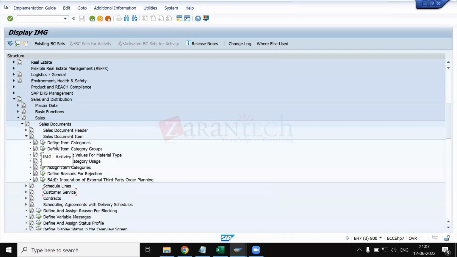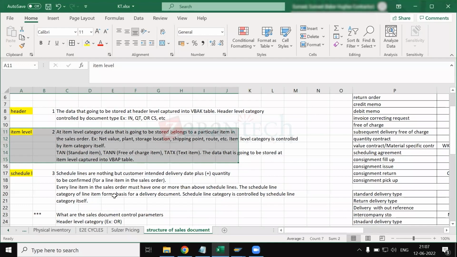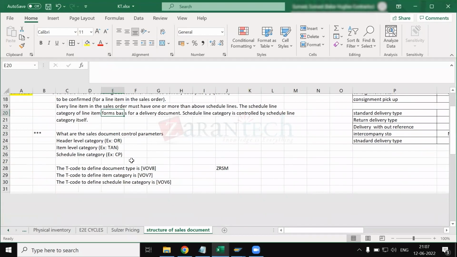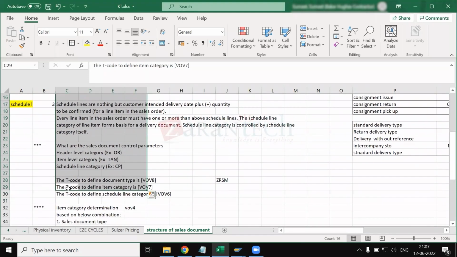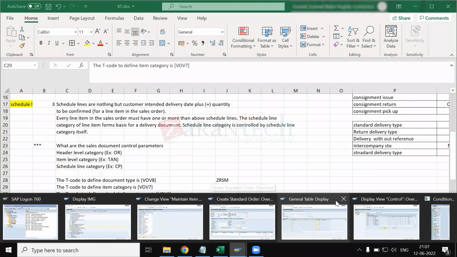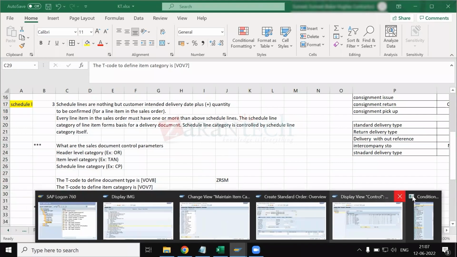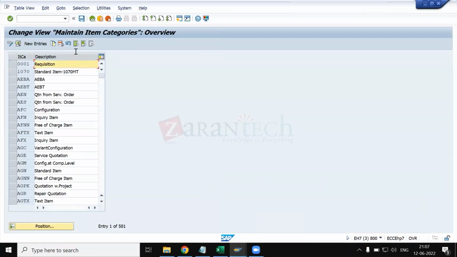Again, you will see here define item categories. I have mentioned the configuration path and even the shortcut transaction here. The T code for defining the item categories is VOV7. For order type, it's VOV8, and for item category, it's VOV7. I will just cancel the unwanted things. Either you can use the long path or you can use the transaction VOV7.